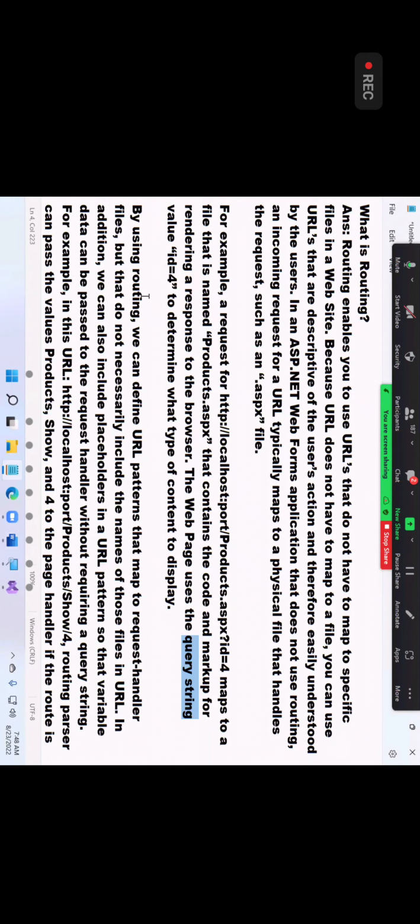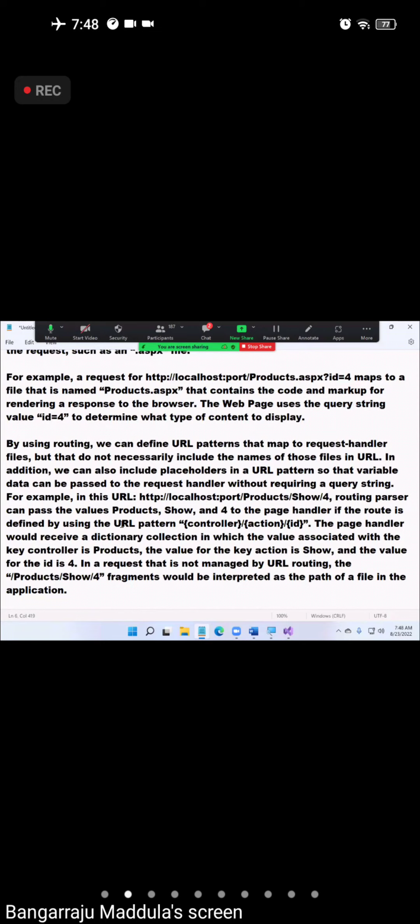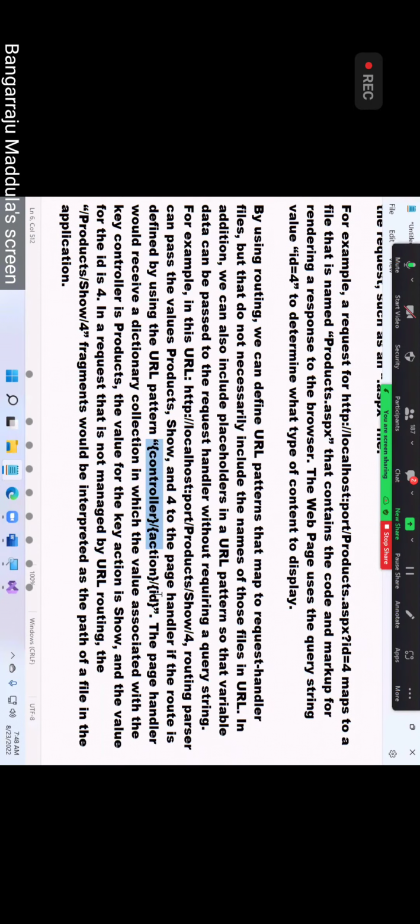Next. By using routing, we can define URL patterns that map to request handler files but do not necessarily include the names of those files in the URL. We don't require the names of the files in the URL. In addition, we can also include placeholders in the URL pattern so that variable data can be passed to the request handler without requiring a query string. For example, this is a URL. The routing parser can pass the values products, show and 4 to the page handler if the route is defined using the URL pattern.